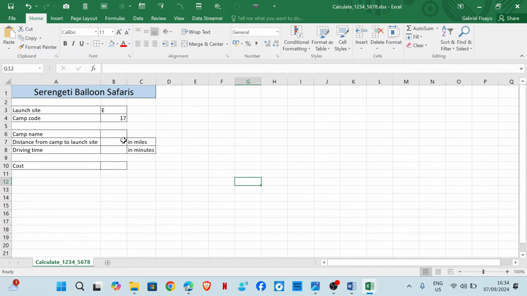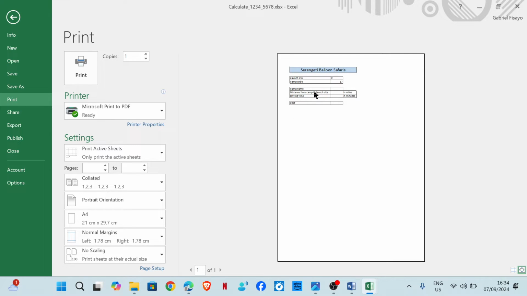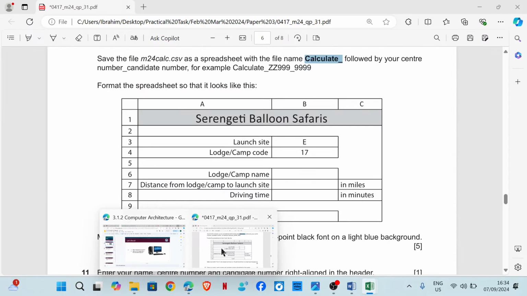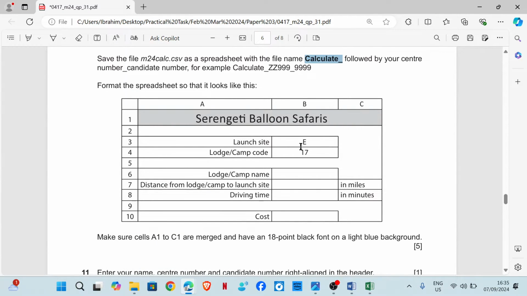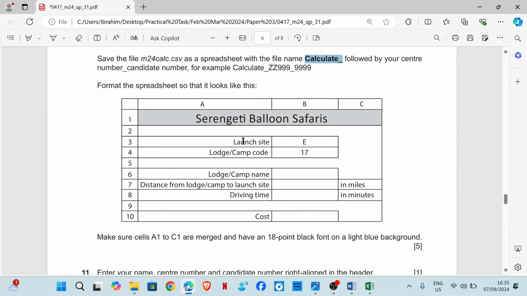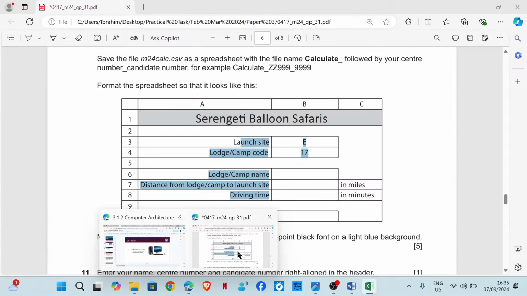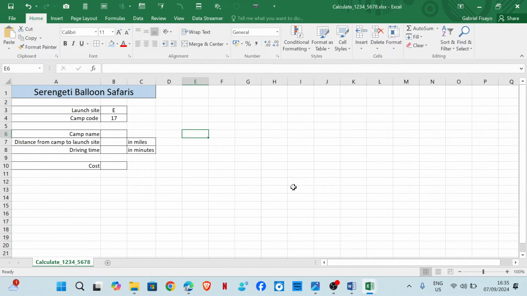Okay, let's try to see the print preview. Let's see how it will look. So it should look like this. We can see that these two are center aligned. All of these are right aligned. Okay, that's it.